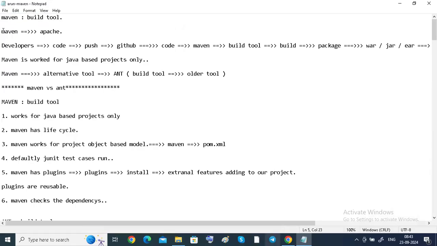Who developed this Maven build tool? Apache company, guys. Apache company. See, here I'm giving some example. The developer has written the code on his local laptop, guys. That means programming, that means source code.